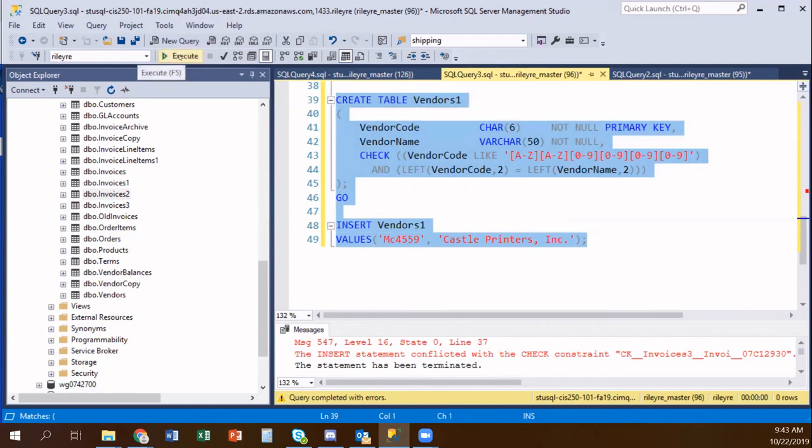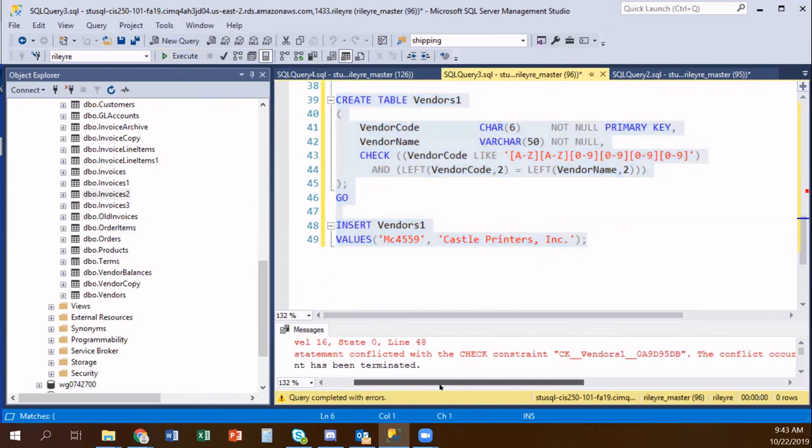I'm going to execute this. And what should happen, I should create my vendors table, and then my insert should fail because this MC is not the same as the first two letters of this customer name. So we should fail. And there it is. Insert statement conflicted with check constraint.